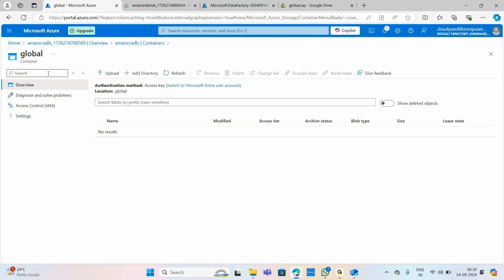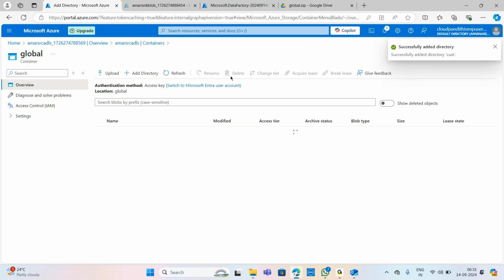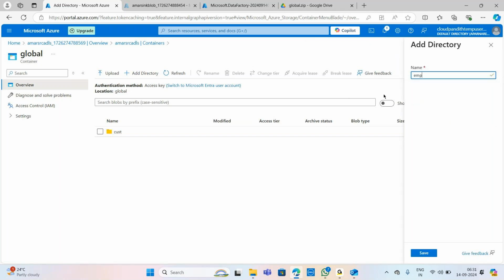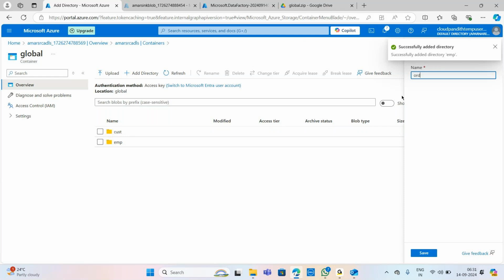Add directory, you are seeing, right? Why are you searching? See, first thing is you are taking a lot of tension. Click on add directory. Next to the upload button, there is add directory. Here you can put cust, save it. Next emp, save it. Like that, you have to create folders. Next orders. Team, anybody need any help? Please tell me. Orders, save it.